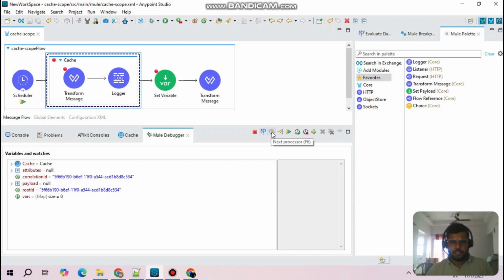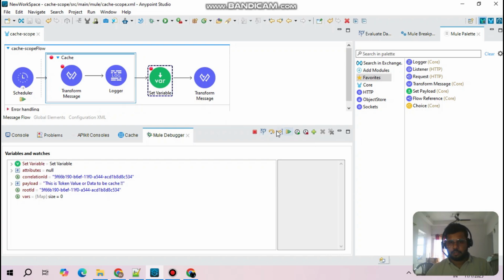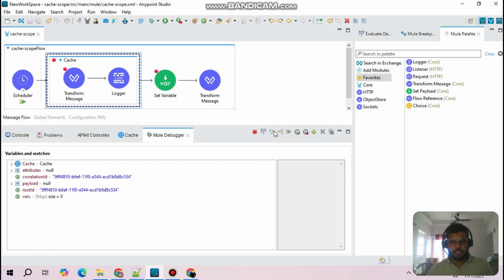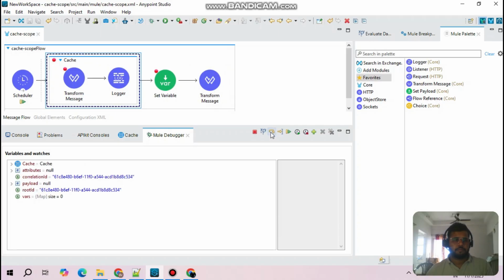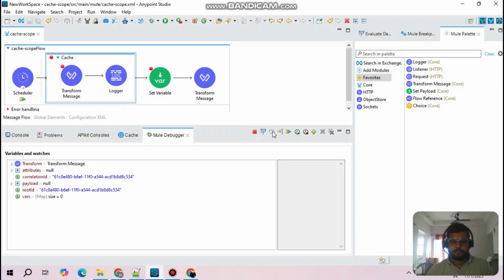So I'll try it again. It's not 1 minute yet. Let's wait. It will come here, and after that it will be reused again. You see, 1 minute is over. Now it's coming under the transform message again, and it will again go to the logger and then use the set variable.